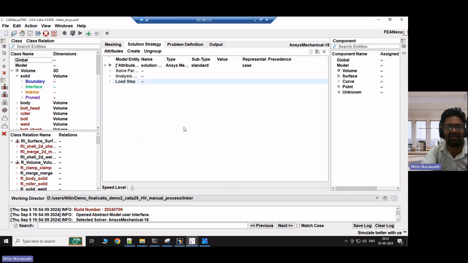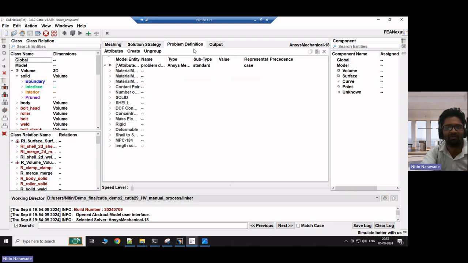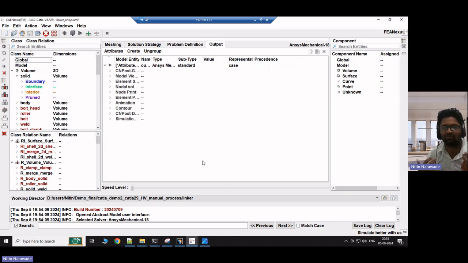Solution strategy is where you can specify what kind of analysis you want to do, maybe static. So that information you can specify here. The problem definition will cover the rest of the physics, like what your material is, what your boundary conditions are, what the contacts are. Those kinds of details will be here. And the output tab will cover what output you want from the analysis, as well as some attributes related to post processing.